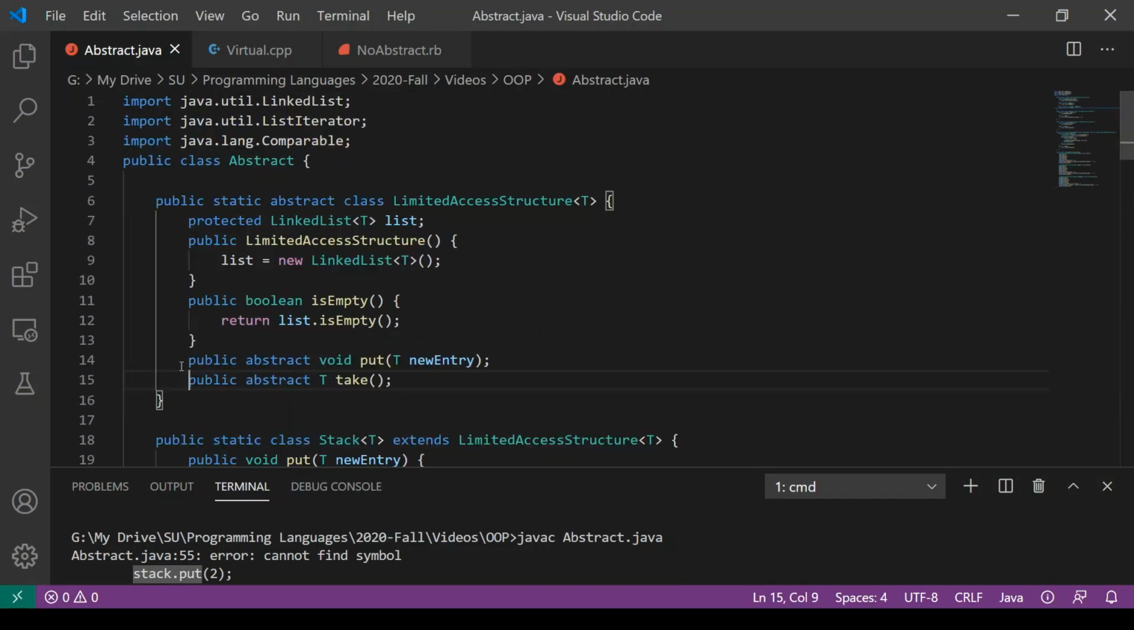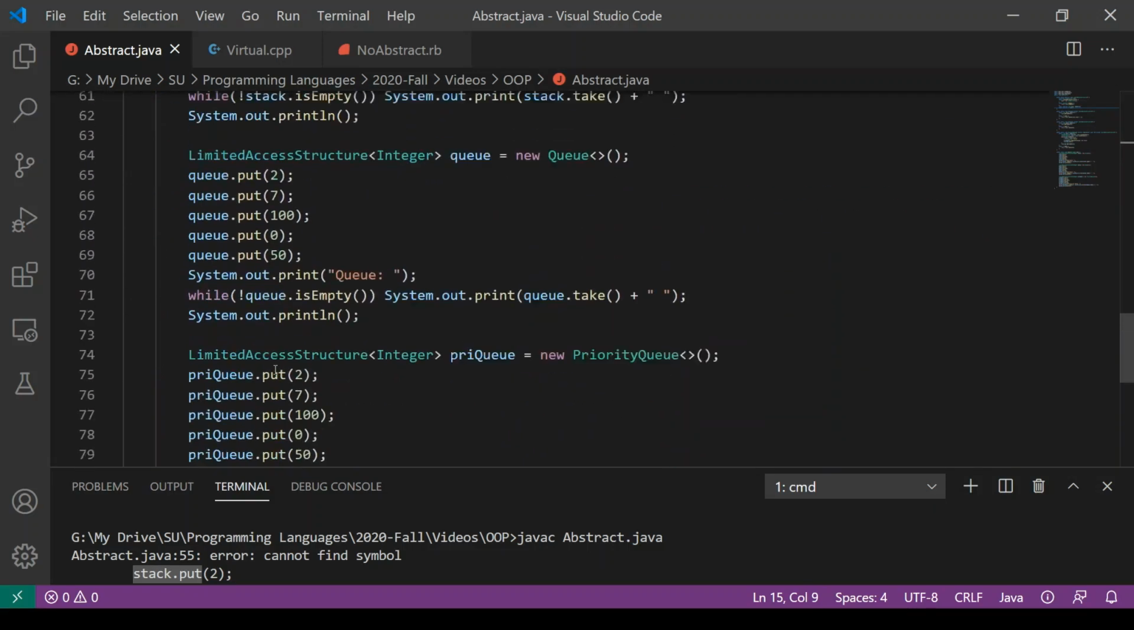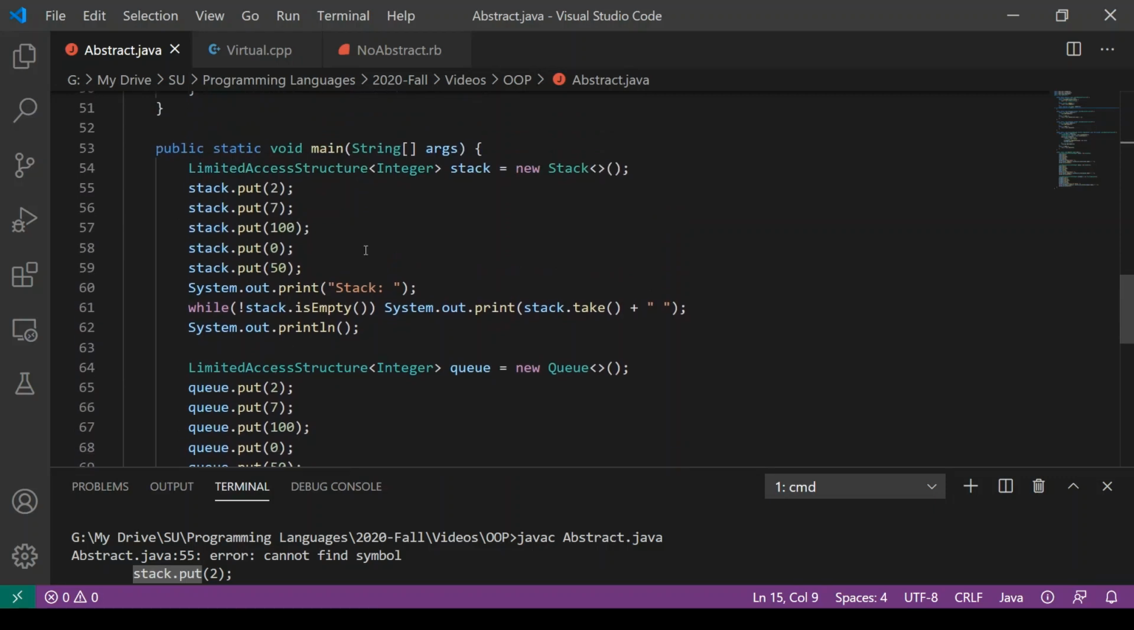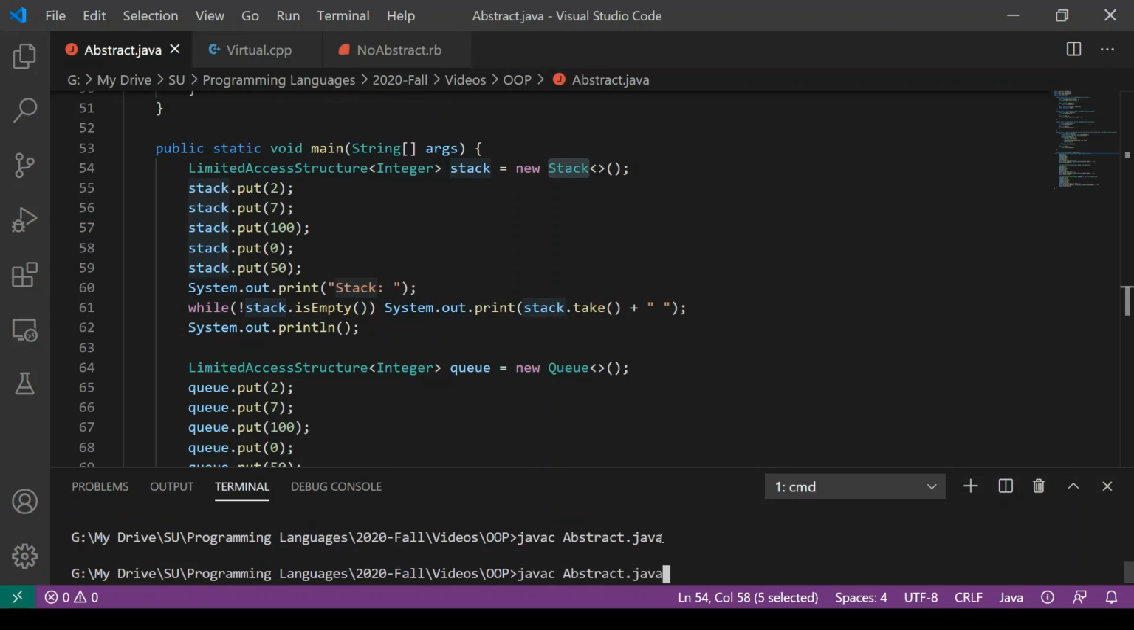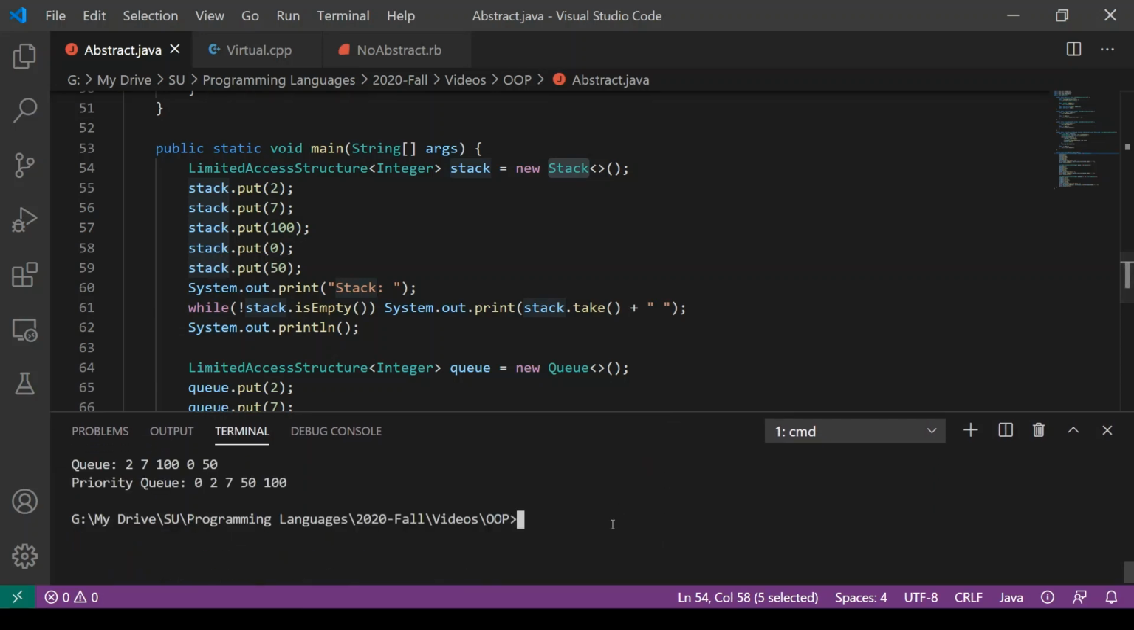However, if I go and restore these abstract method specifications, then I no longer have type errors here. Because even though I do not know how take or put will be defined for an arbitrary limited access structure, I know that those methods must somehow be defined in order for this type to have been constructed. Now I can compile this code and run it and get the same results we were getting before.